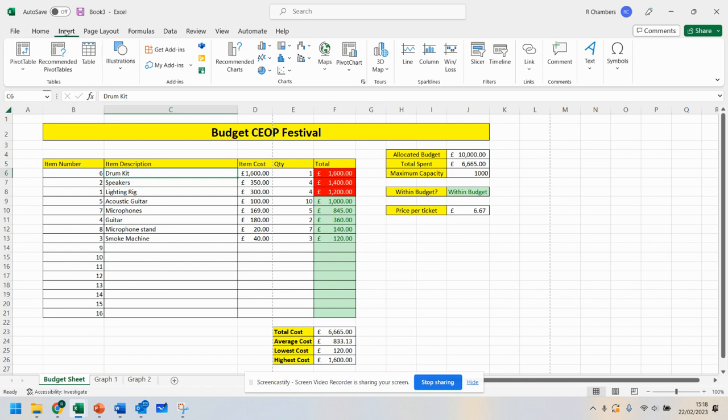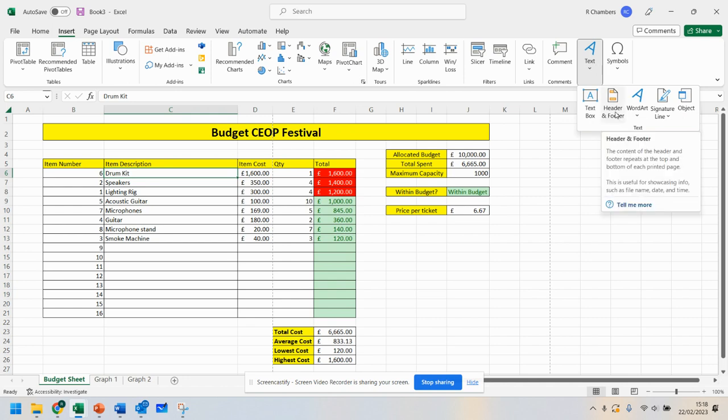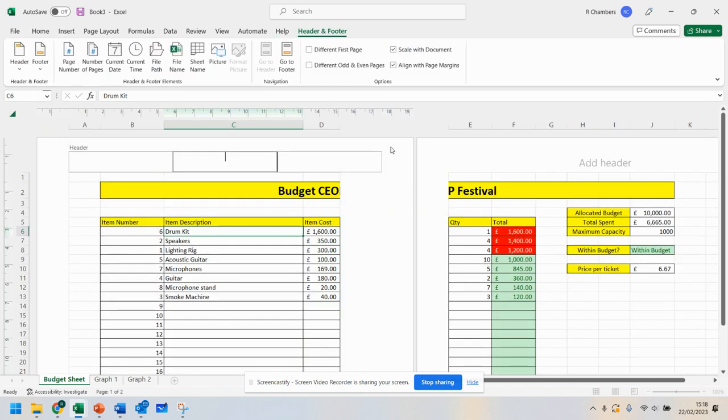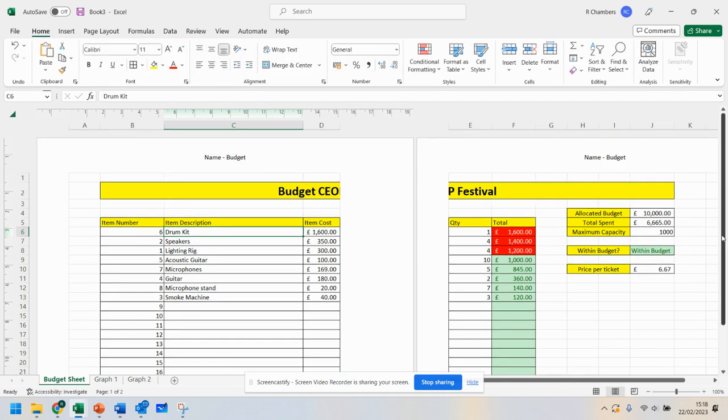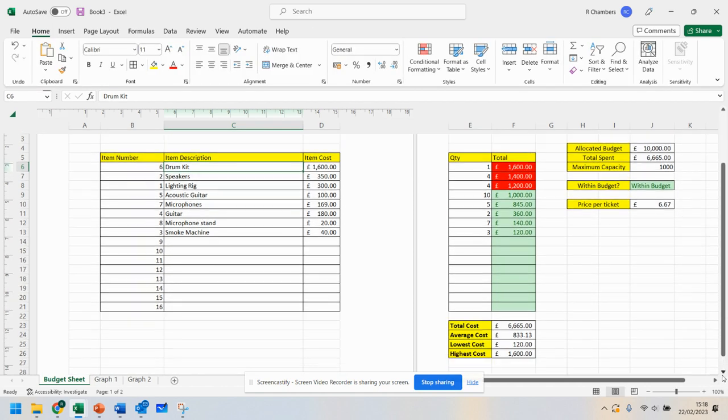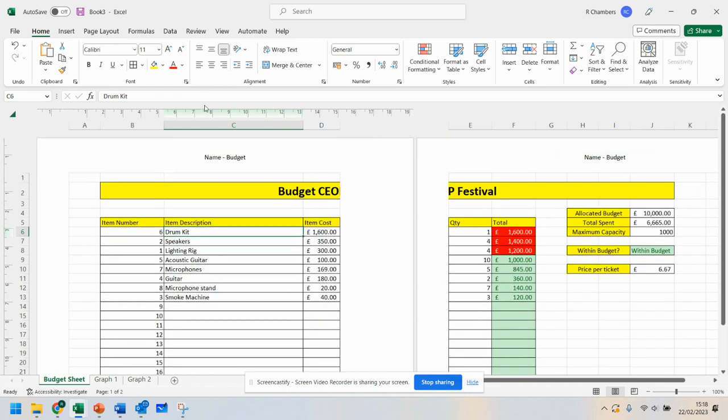Now, from the insert menu, you can go to the text icon over here on the right, and there is a header and footer button. When you click on that, you can then put your name and budget at the top, so you can say what you're calling it. But if you want to add a footer, all you need to do is scroll to the bottom and you can add it in there.